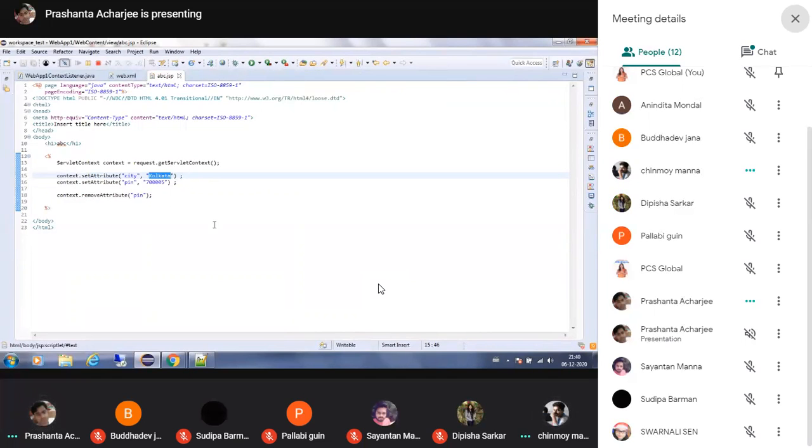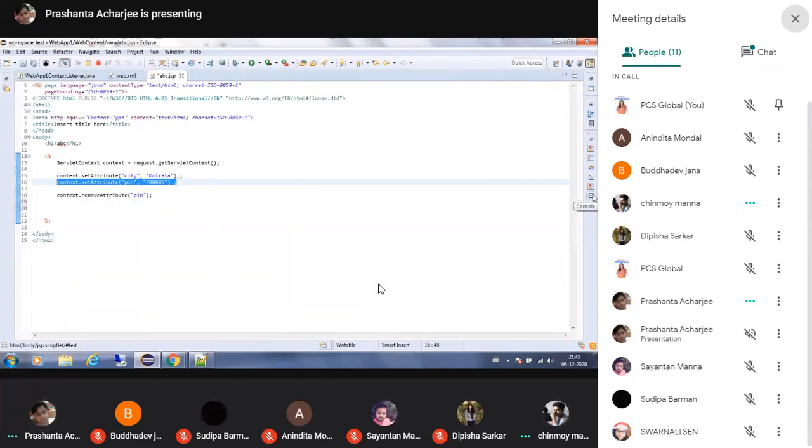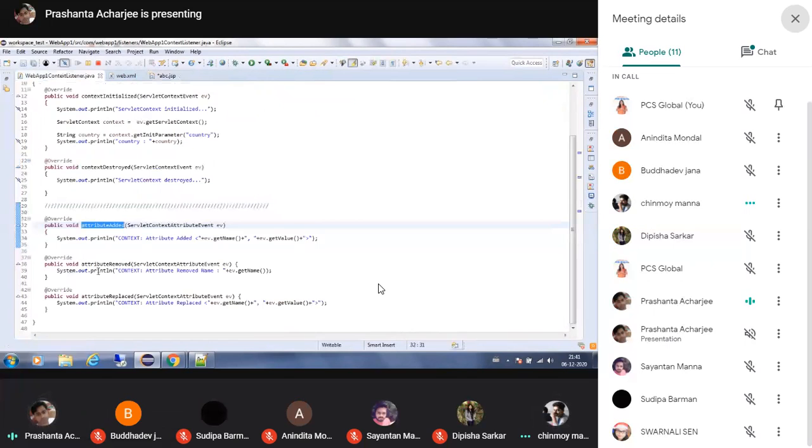That's all. Now, if we again execute this statement, first tell me how many attributes are inside the context scope right now? One. Because pin is removed, right? Yes. Now, if we execute the same statement after this, what should it print? Added. Exactly. It will again print attribute added. Let's check.